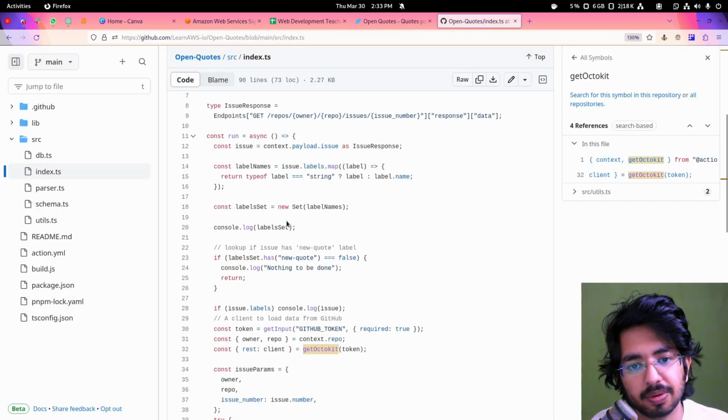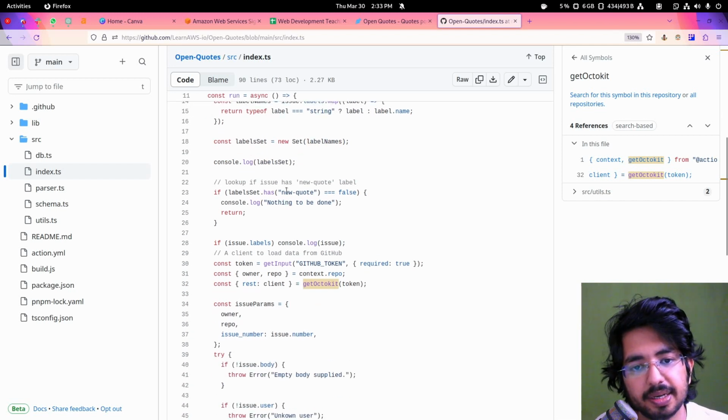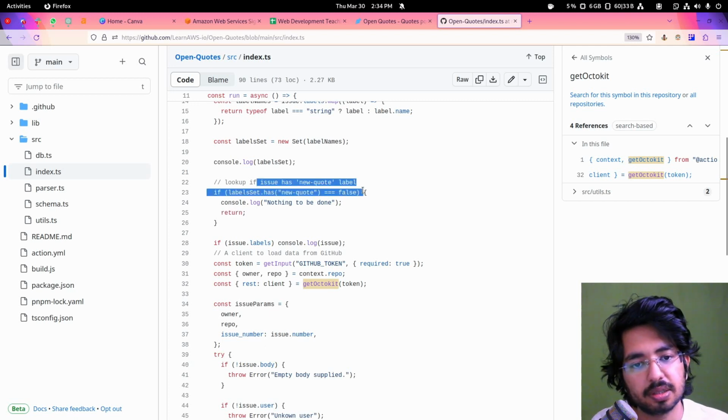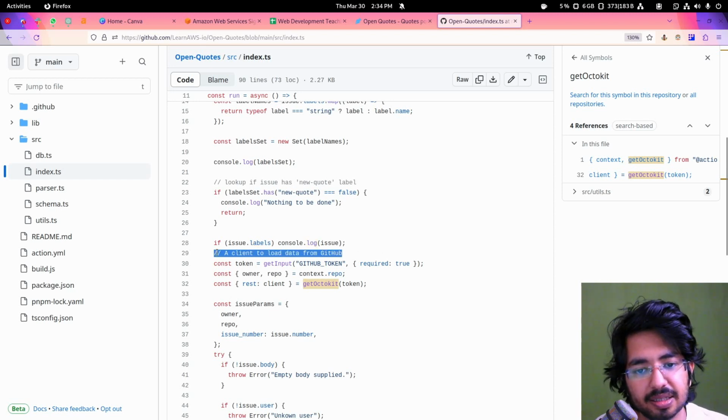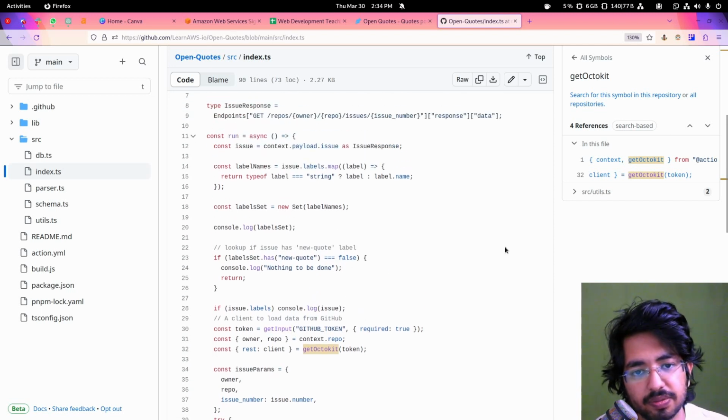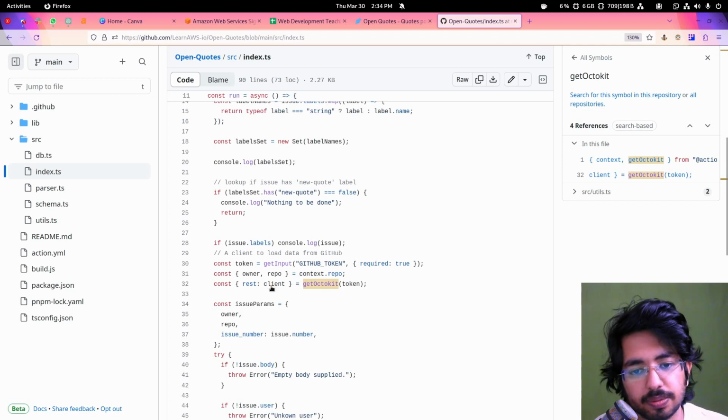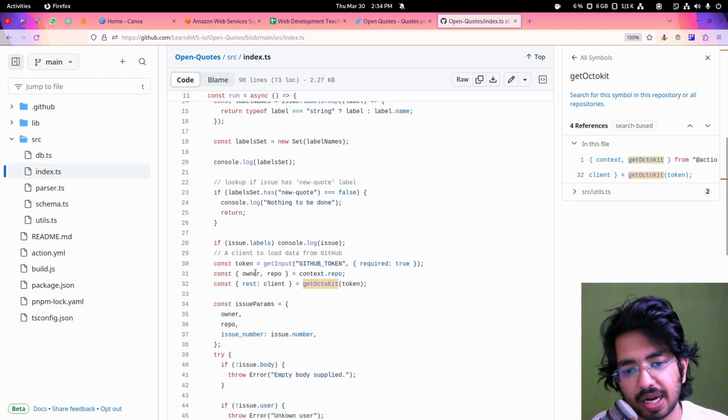So now what we do is we log the labels, and we are creating a set from the label names, and if it doesn't have a new quote label, we are not going to proceed further. Yeah, it's as simple as that. Then we load the client from GitHub, so we will pass the GitHub token which we got earlier. I showed you from the secrets, and in context we will get owner and repo, because this is needed so that we can respond to the comments.